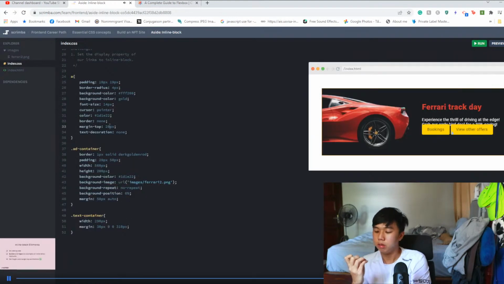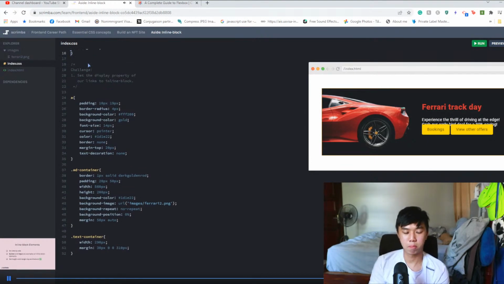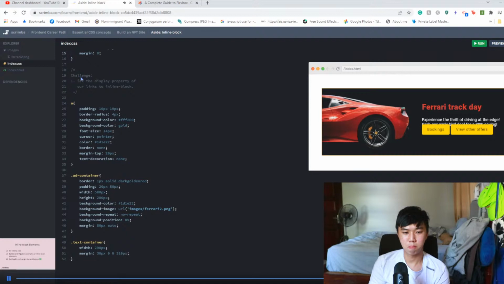So what do we need to do to get these links behaving exactly like buttons in terms of having this margin top respected? Well, I've put a little challenge for you right here. All I want you to do is set the display property of the links to inline block. So pause now, have a go at that, and I'll see you back here in just a moment.